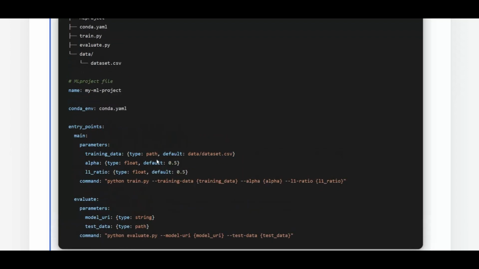Here the most important part is the entry points. Look at that. An entry point is essentially a named command. Here main exposes parameters like training data, alpha and L1 ratio, each with a type and a default. These definitions are not documentation, they are executable interfaces. When you pass parameters later, MLflow validates and injects them for you.